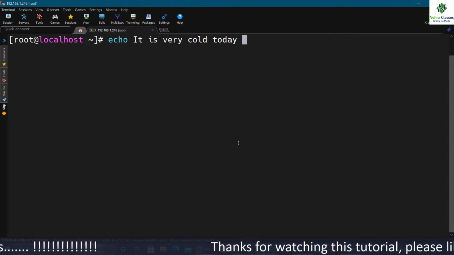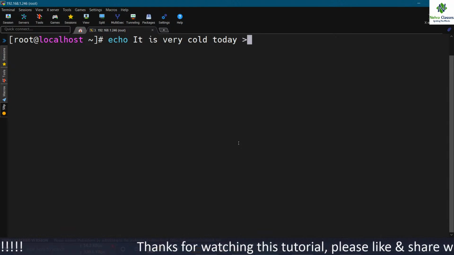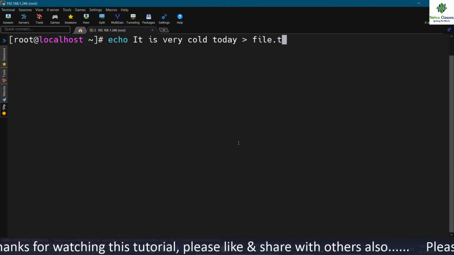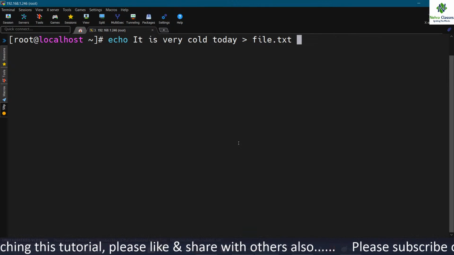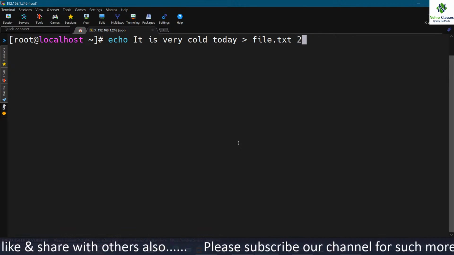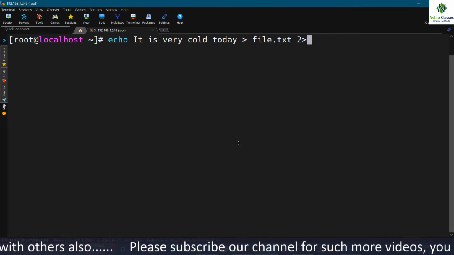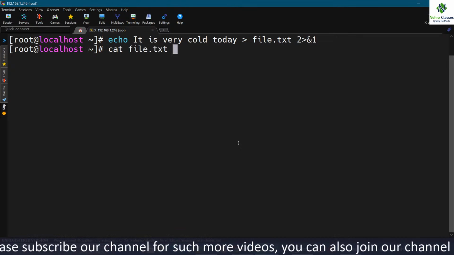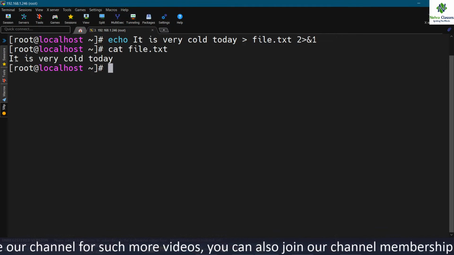You can mention the file name after giving the greater than sign, like file.txt. If you are not sure whether the command is correct or not, you can mention 2 greater than and 1. It will send the output there in the file. Now you can see the output there.